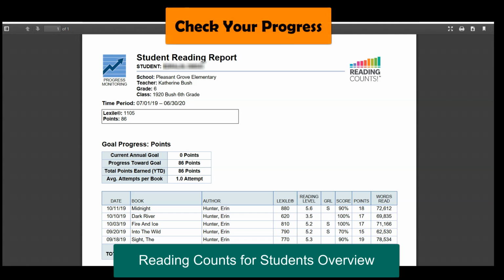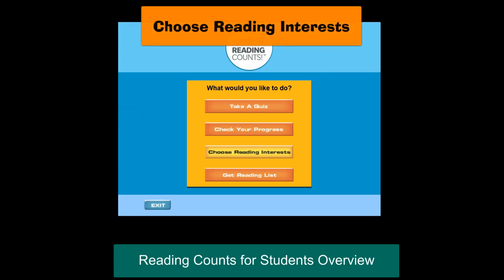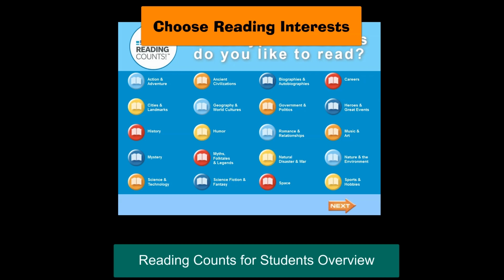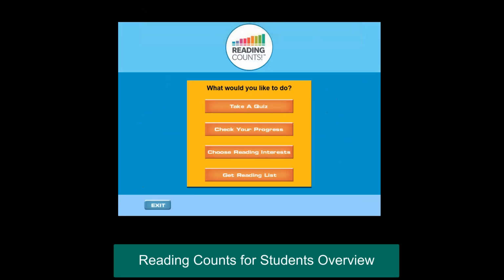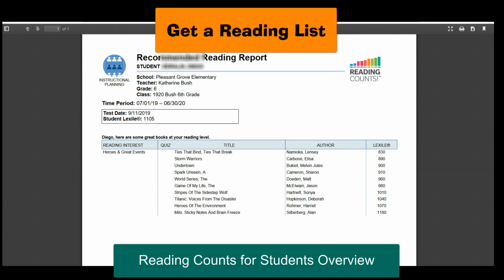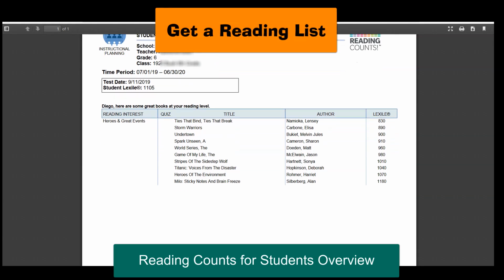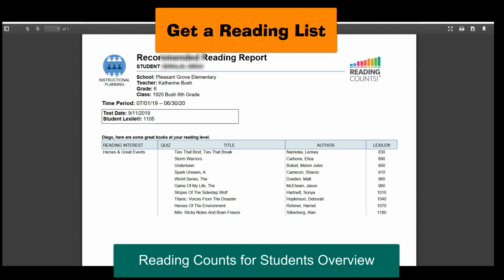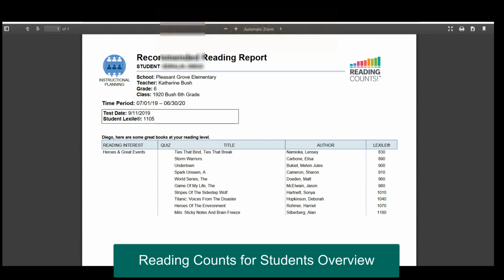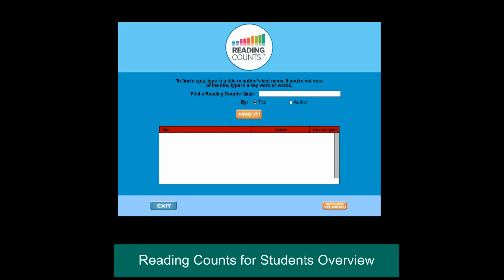So first, with checking your progress, you can see which books you've already taken quizzes on, and you can see your Lexile at the very top there in that little box, and it'll show you your total points and how you did. The next one is your reading interest. You can always go back and adjust these. And the reading list is based on your reading interest and your Lexile. So you can see it generates a list of books that you might be interested in.